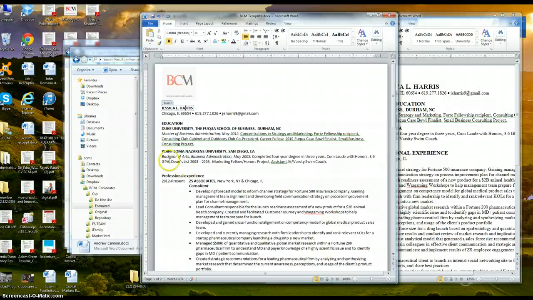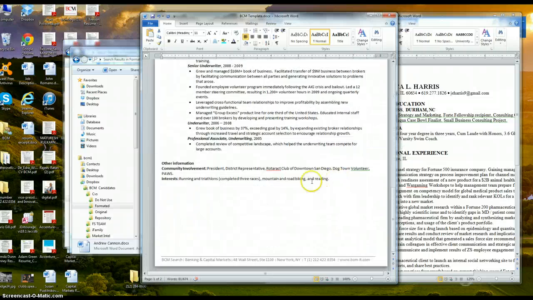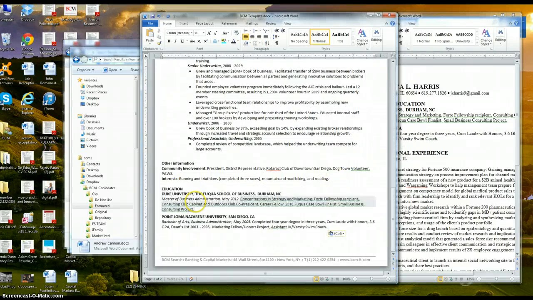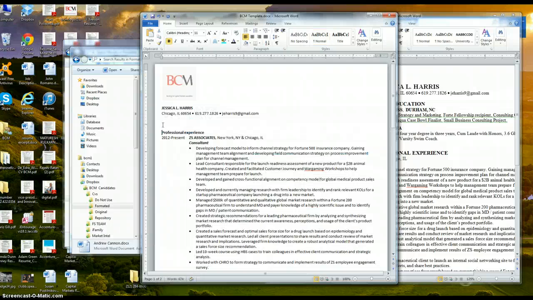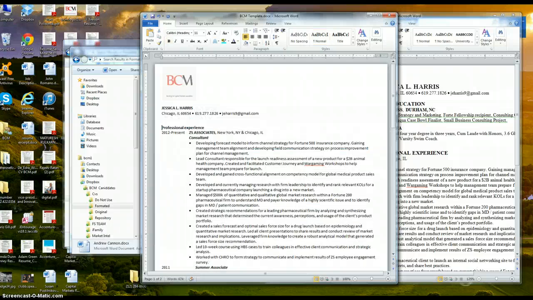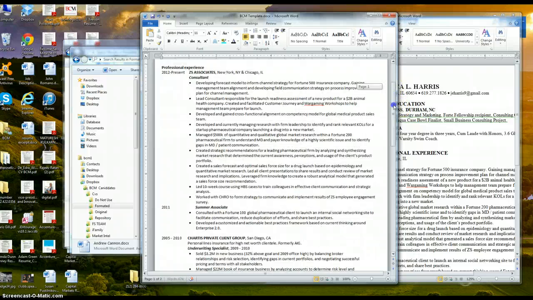So let's go ahead, and she has her education at the top. We're going to move that to the bottom. Control copy. Let's bring that to the bottom. No problem. Let's delete that up here. As I'm doing this, a couple rules of thumb. It's okay to delete. It's okay to move around. It's not okay to add. Adding is stuff that they will have to do.